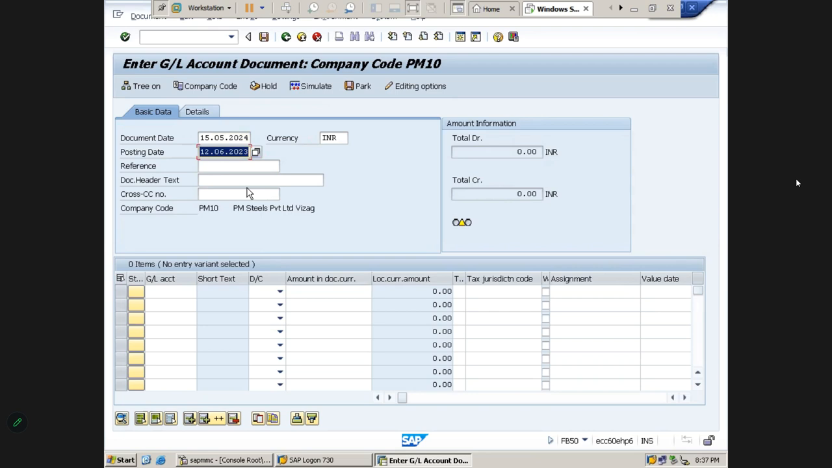Posting date: 31 03 2024. Press enter. Enter again. Warning messages will come. Why? Because we are taking future dates. Press enter again. Okay, then you can reference GL posting, and as usual, debit and credit and commission paid.